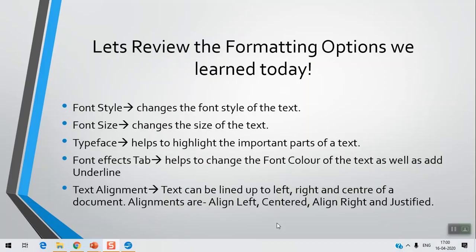Alright, let's review the formatting options we learned today. Font style, it changes the font style of the text. Font size, changes the size of the text. Typeface, helps to highlight the important parts of a text. Font effects tab, helps to change the font color of the text as well as add underline.